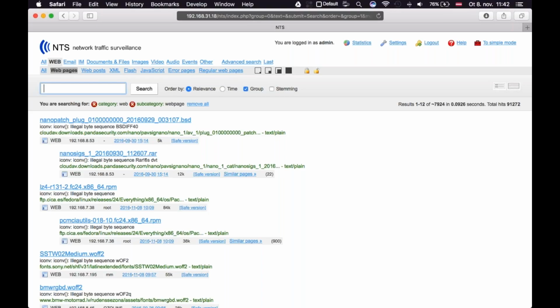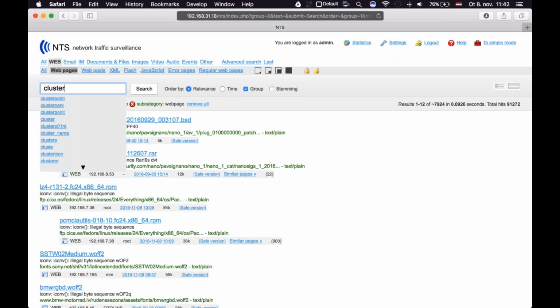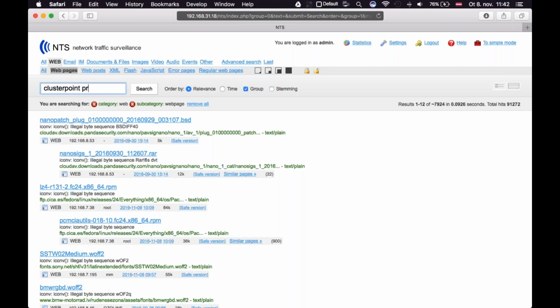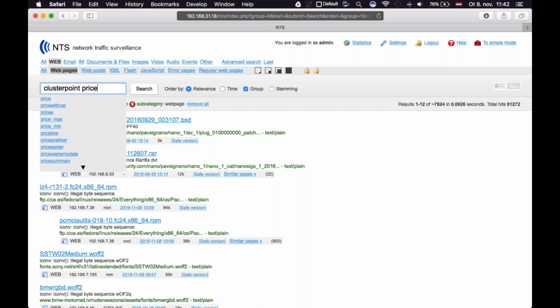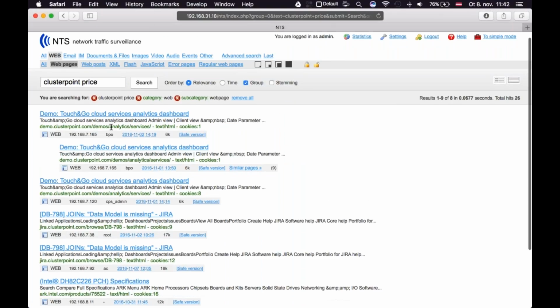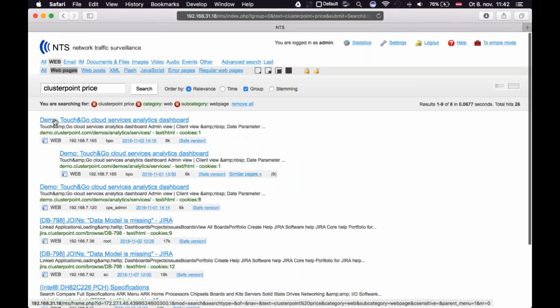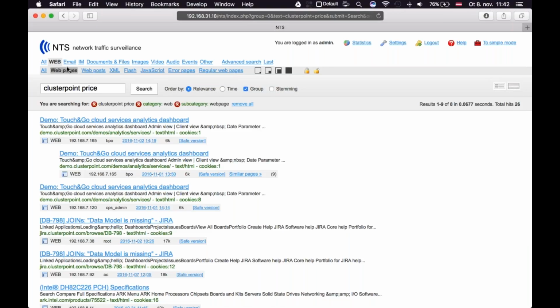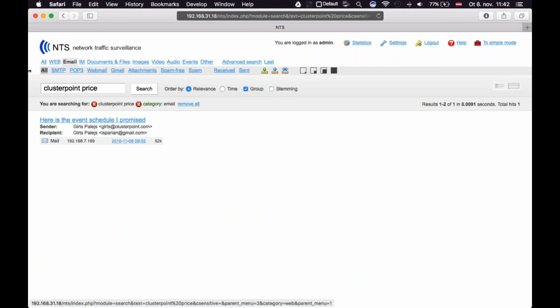So what we have and what we do know is obviously Clusterpoint and prices. General thing, we go from there. If we run a general search for the web pages, there are things coming up that people have been browsing on the web containing Clusterpoint and price one way or another, but this is web traffic and it's about viewing information. We're looking for something that's been sent out from the company, so probably email.